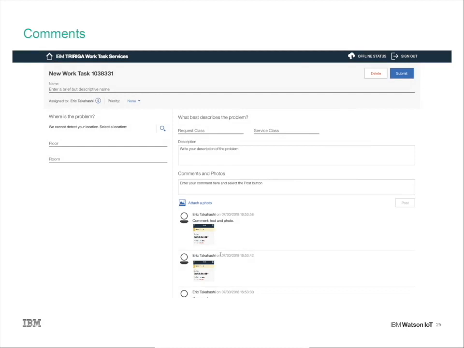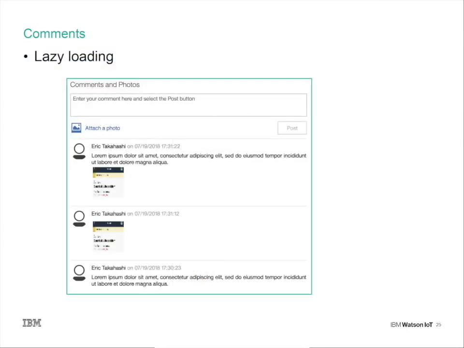This is a more simple component. It is only lazy loaded. It doesn't have routes or services. And that's it for this session.